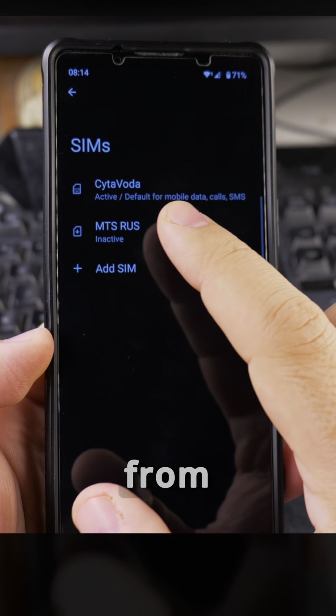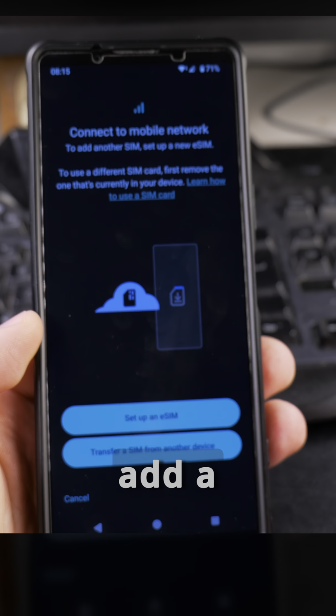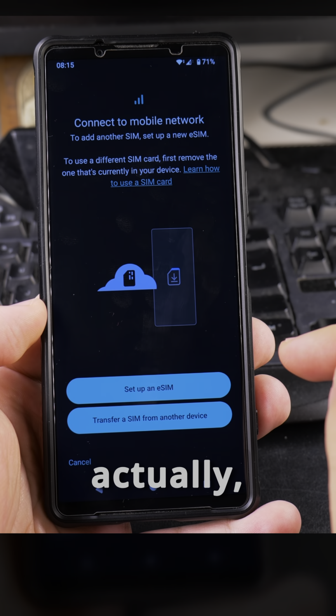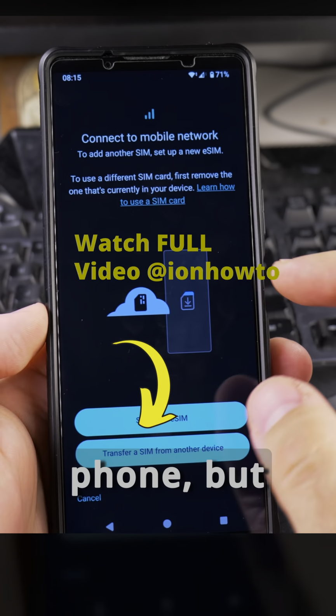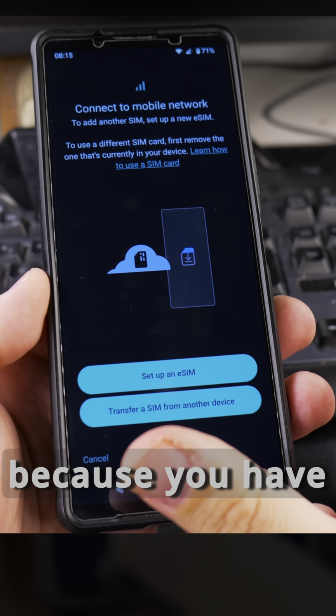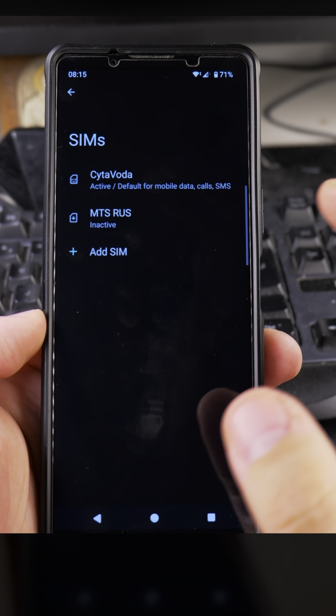I only have one now. From the SIMs here, you can have the physical SIM and the eSIM, which is inactive for me now. And I could add a SIM. I could add an eSIM actually, or transfer a SIM from another device. So you can just move the SIM card from the phone. But with the eSIM, I believe it's a bit more difficult because you have to transfer it through the network. It's always good to have the physical SIM, especially when you're traveling and you don't have internet. Then it's more convenient.